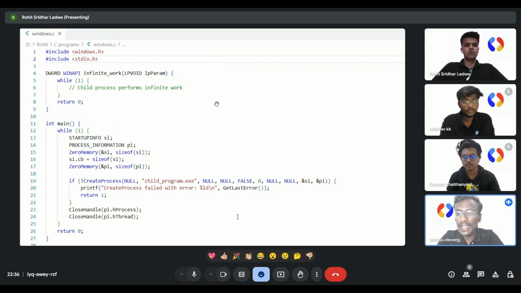In the next line, line number 13, STARTUPINFO si declares a STARTUPINFO structure. si is a variable of type STARTUPINFO, a structure defined by the Windows API. This structure specifies how the child process should be started, for example the window size or appearance.